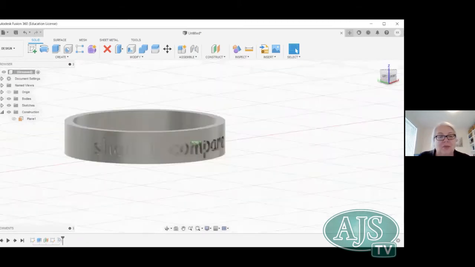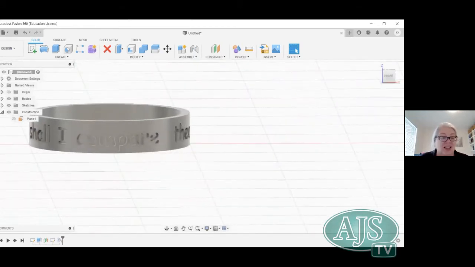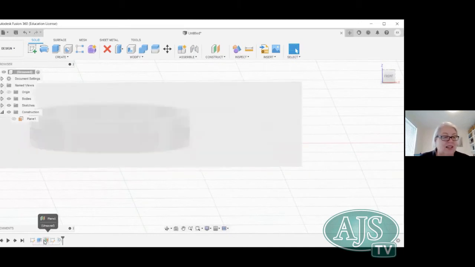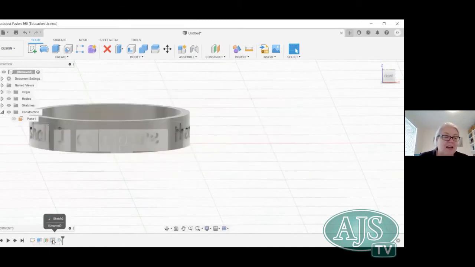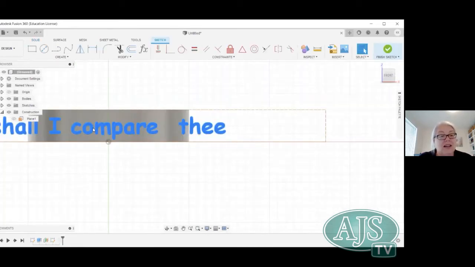Now, if we end up wanting to change the text or say, you know what, I actually want the entire thing, I want the whole "Shall I compare thee to a summer's day?" I wonder if I can fit that. So you can edit this by saying, okay, that's all well and good. There's our ring. I want to write something different. Just go back into here, right click onto your sketch, that little sketch we just did. That's where we've actually got our text. We go edit the sketch, and then we click on the text and go edit the text.